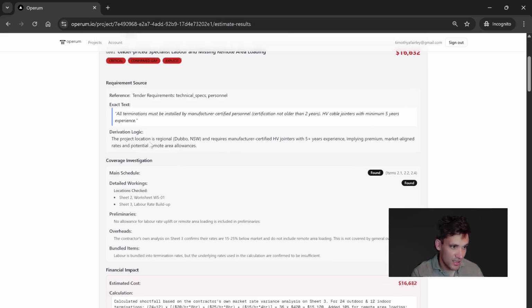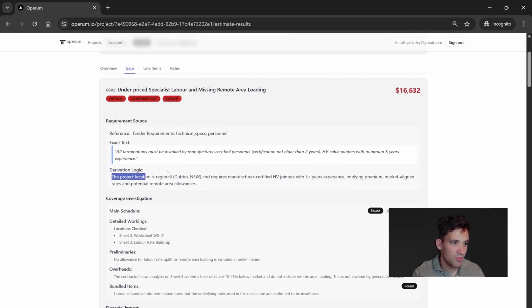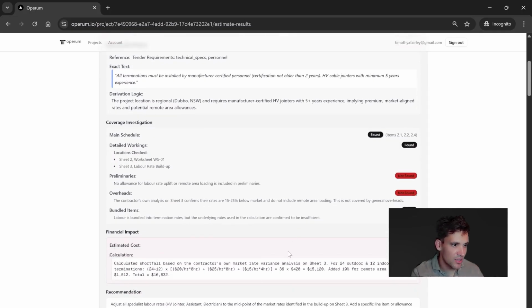experience. On top of that, it's given some additional logic and explanation: the project location is regional New South Wales and requires manufacturer certified HV jointers with 5 years of experience, and it believes that the rate used in the estimate is relatively low. It can see, looking at the preliminaries and overheads, that there's no allowance for labor rate uplift or remote area loading.